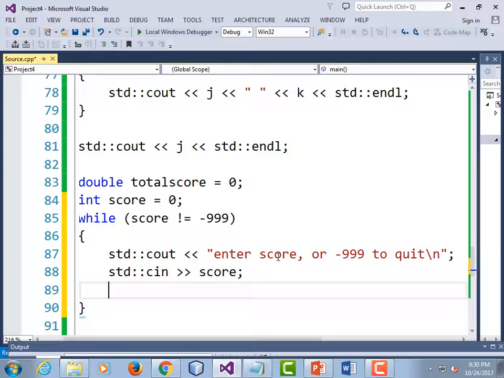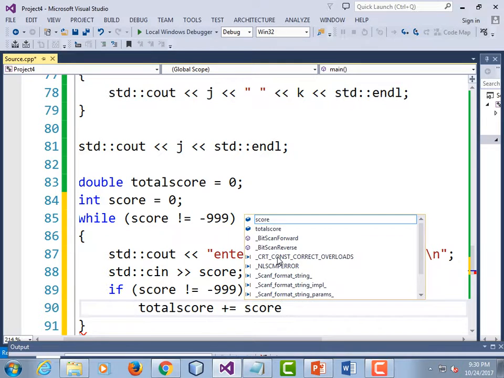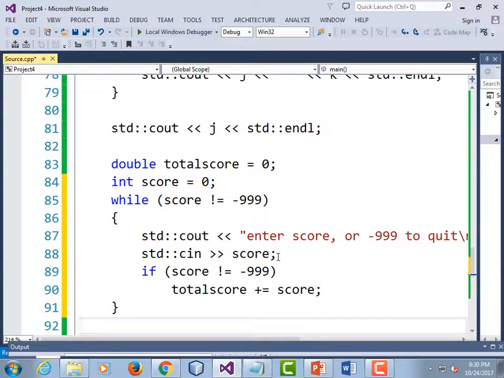But we have to make sure that we have a valid score. So if the score is not equal to -999, then add it to our total. Total score plus equals score. Like that. Now we've got a Sentinel loop there.